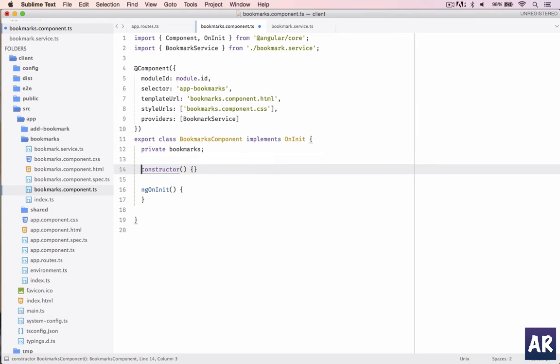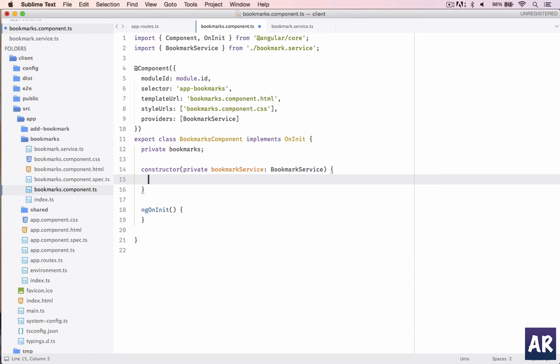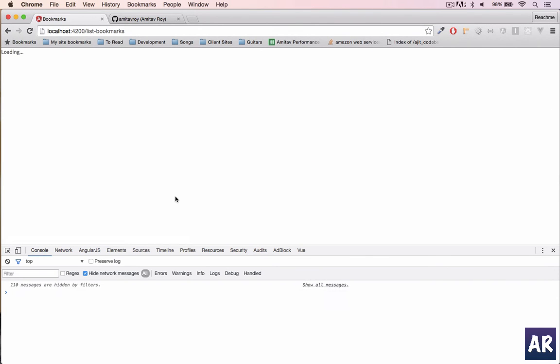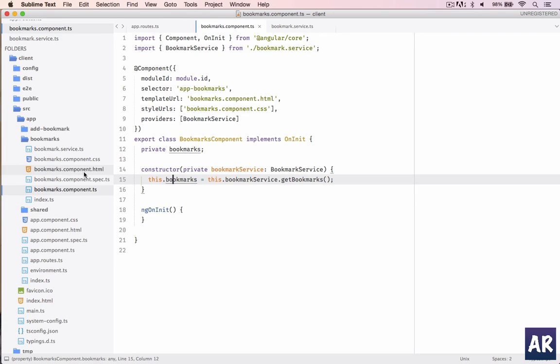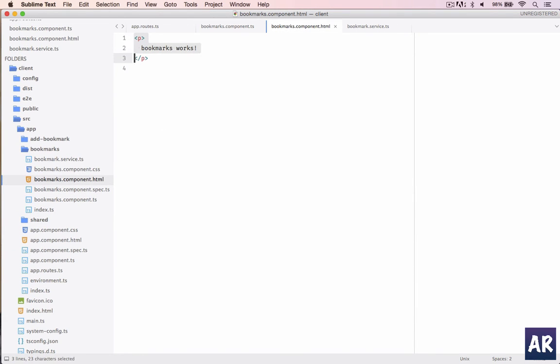So that's done. And then in the constructor, I will inject the service. With that done, what I can do is this.bookmarks equals the bookmark service, sorry, bookmarks equals. All right, so this is how I'm going to get the bookmarks from the service into this particular component. Let's quickly just save and check.